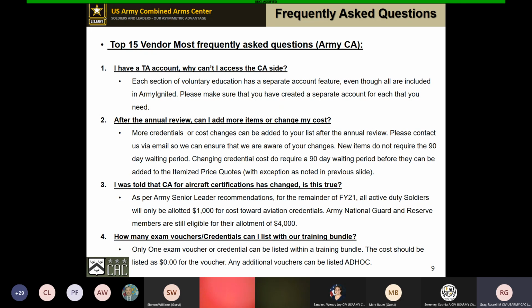And then all the other exam vouchers can be listed separately. That way the soldiers can pull them ad hoc and add them to what comes on their itemized price quote. Same thing for credentials. Only one credential can be listed on there. So again, that Security Plus would be that one credential, or the Network Plus. You can't have multiple credentials stacked together.